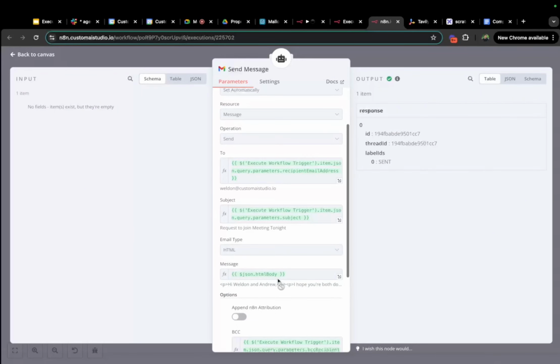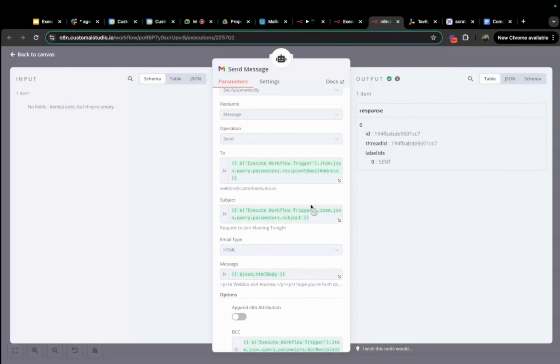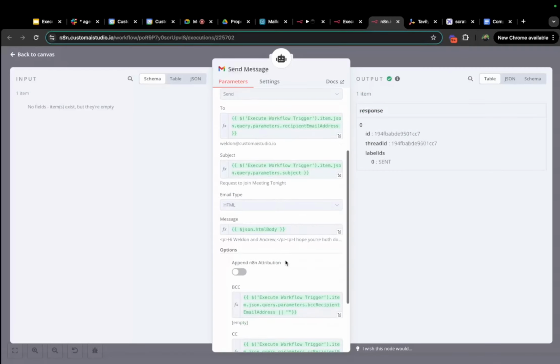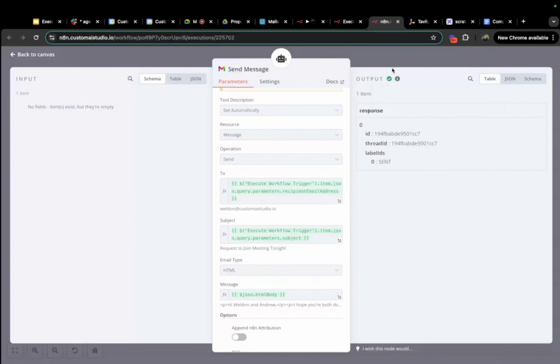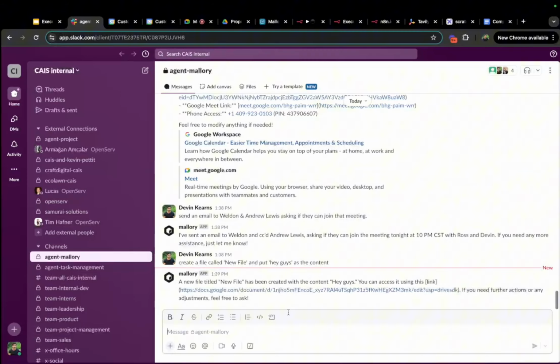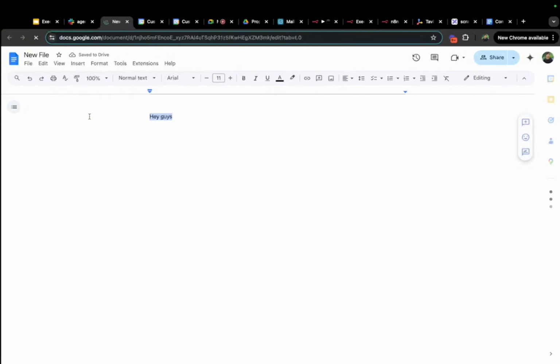Send email. Request to join the meeting. Subject line: Hey, Weldon and Andrew. Hope you're doing well. Wanted to check if you could join the meeting scheduled. Let's see. Sent it straight to Weldon. No, Andrew. Sorry, Andrew. Oh, Andrew got CC'd. Smart. Cool. So the email was sent. Let's see about this new file. Open that up. Hey, guys. Fantastic.